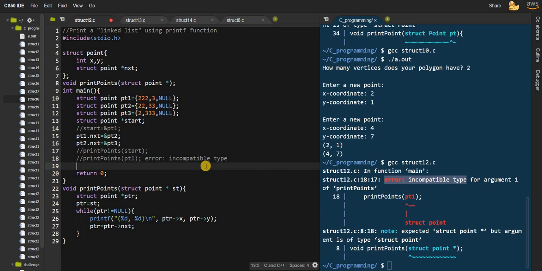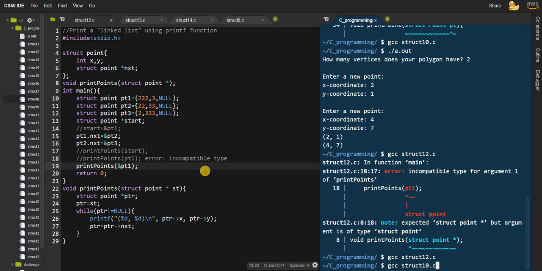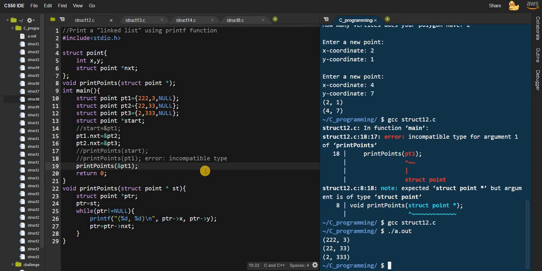But I guess this should work if I do like print. Shift button is not working. I don't know why. Print points, and I can give this the address of PD1 and Control S and Alt S. And I can do an a.out thing, and yeah, so it's gonna give me this.